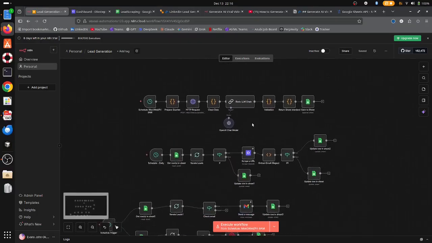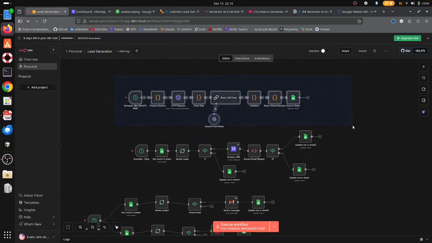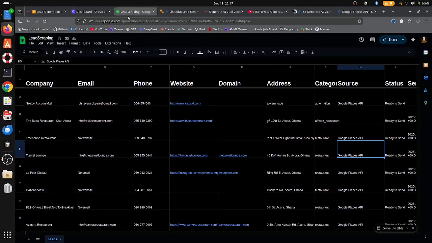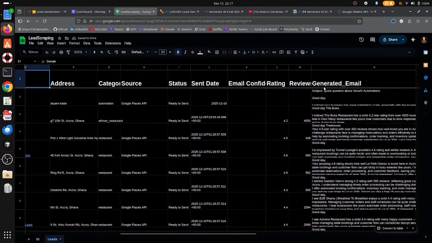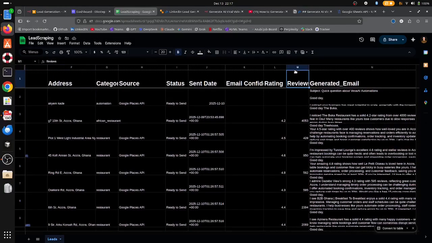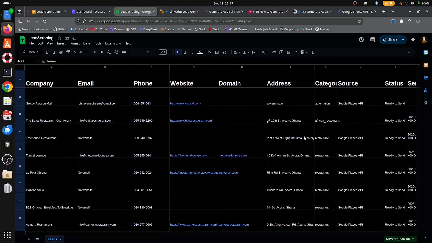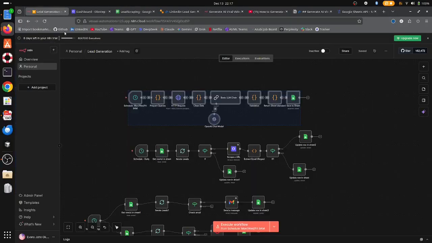The first workflow uses the Google Map API to scrape the website and get leads information, and then save them to Google Sheet. So it gets the email, contact, phone, website, domain, all of these up to the review for you, then saves them to Google Sheet for you. So you don't have to do anything manual here.